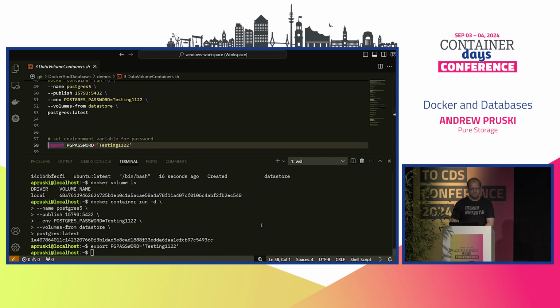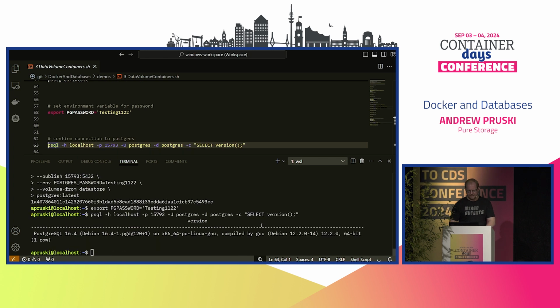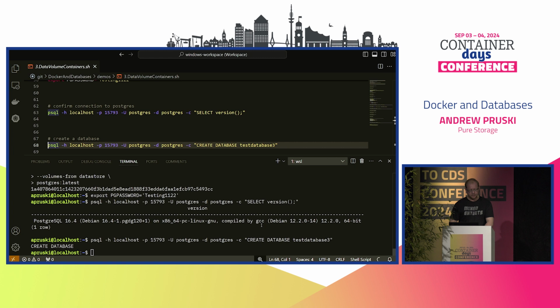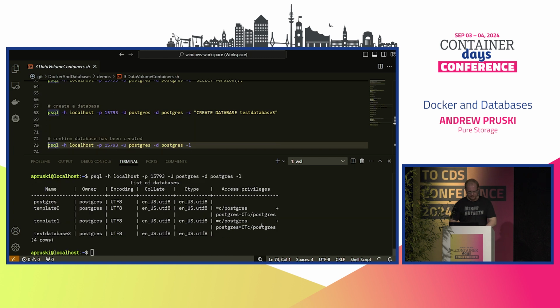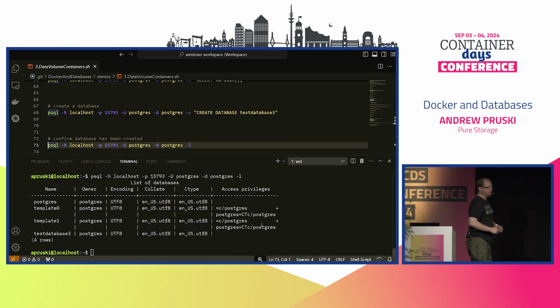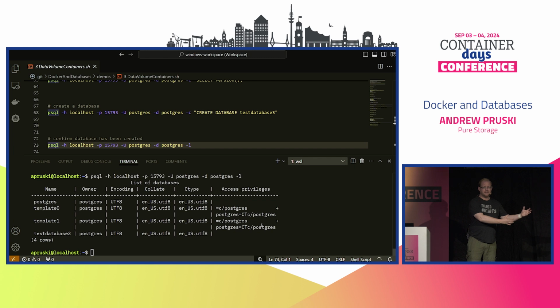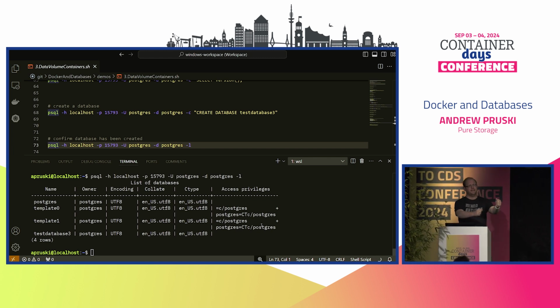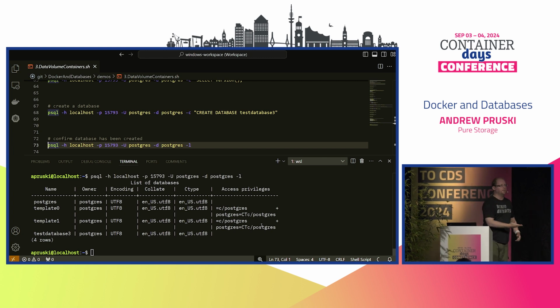3, 2, 1. Making sure that there, we've got our version, creating our database, and there it is on our host. So create the container, got our volume, mapped it into another container, spun it up, and created a database, all supported by that anonymous volume in the background.